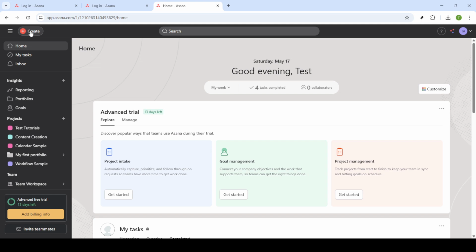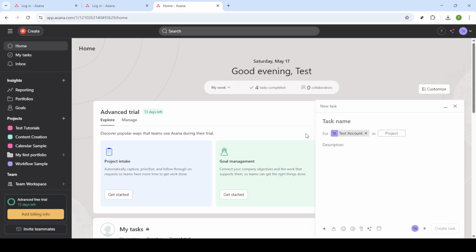Now that you're logged in, you're on the Asana homepage. Let's create a task first. To do this, click on the Create button. A drop-down will appear where you'll see an option labeled Task. Click on that. A form will pop up where you can fill out the details of your new task. Once you've entered all the necessary information, click on Create Task, and your task will be added to Asana.